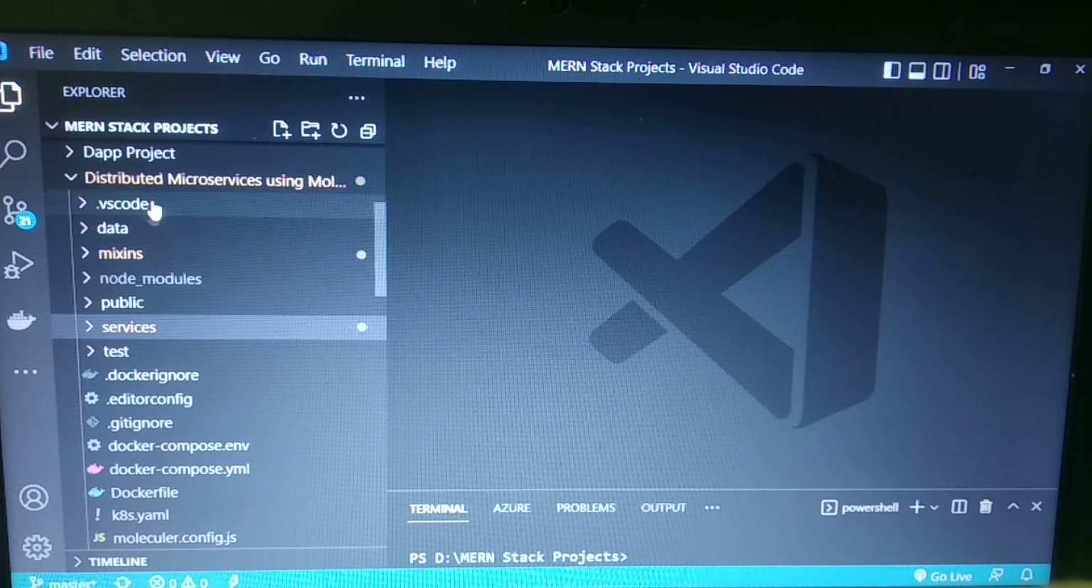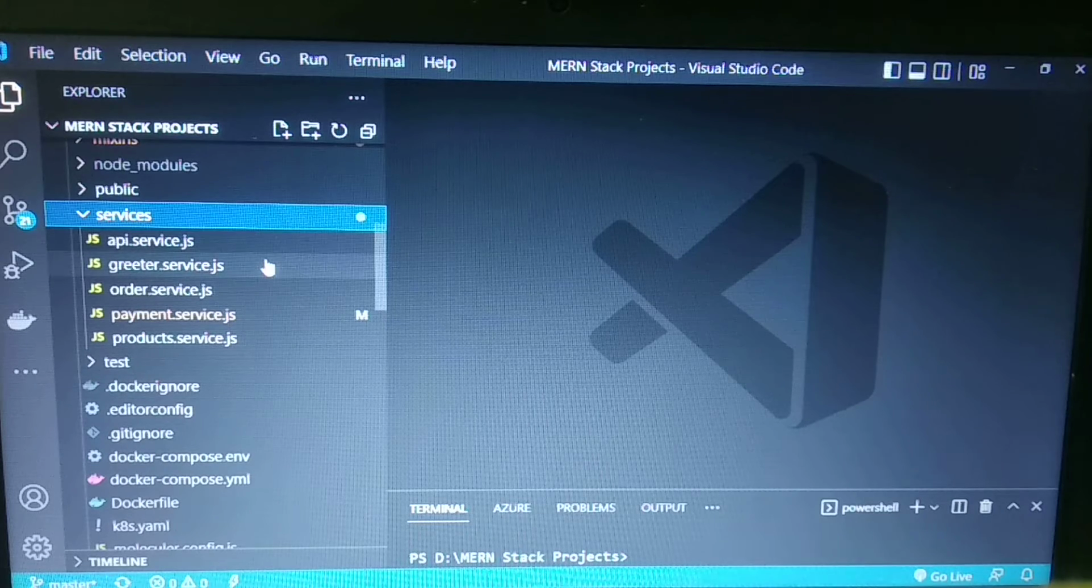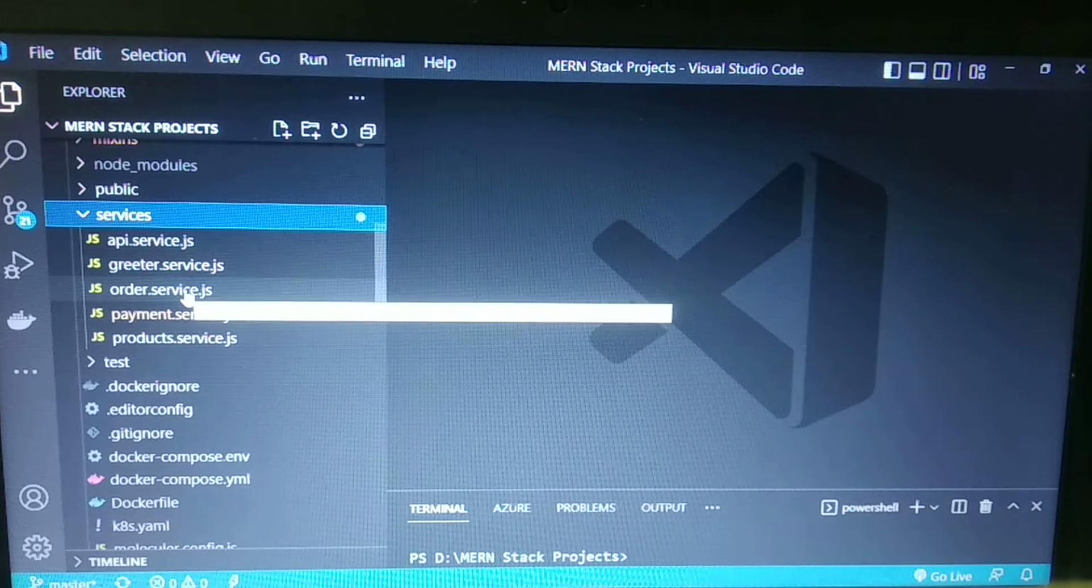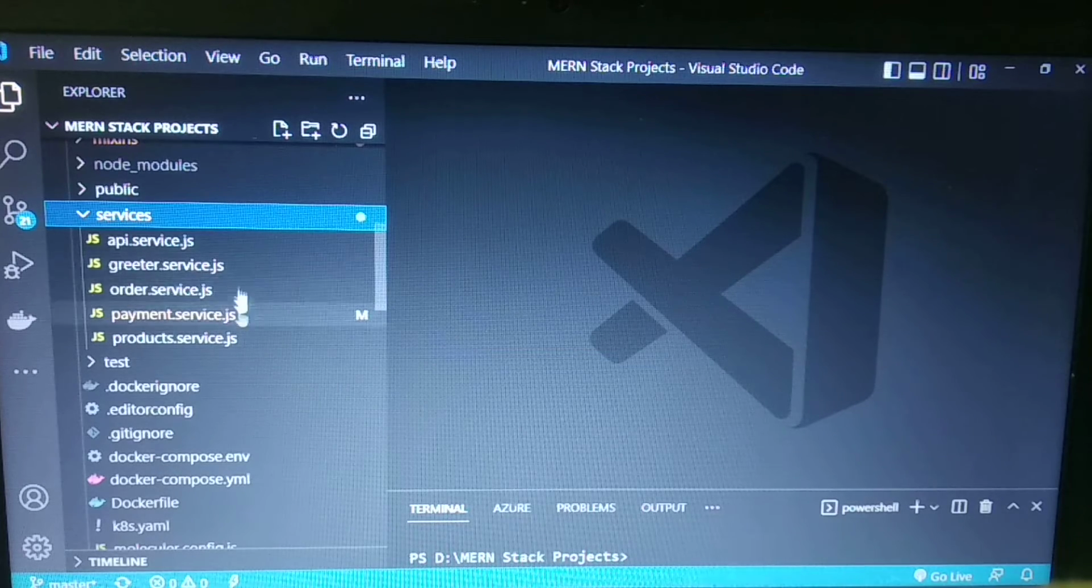The folder structure for the framework is on your left side, and one of the most important folders here is the services folder. It contains all the business microservices in the project. So for this demonstration, we will focus on the API gateway microservice, the order microservice, and the payment microservice. Ignore the rest of the microservices for this demonstration.